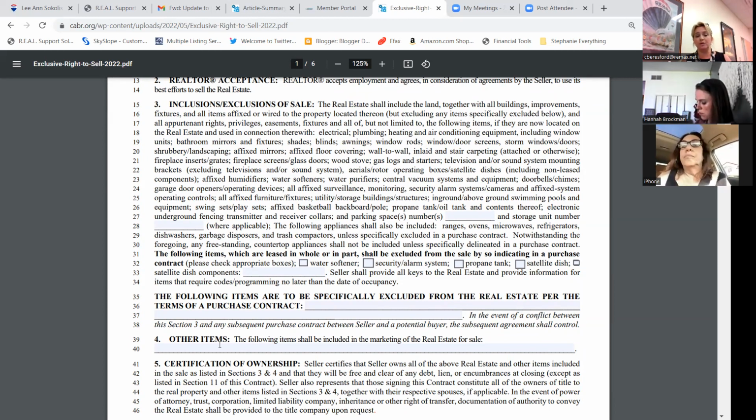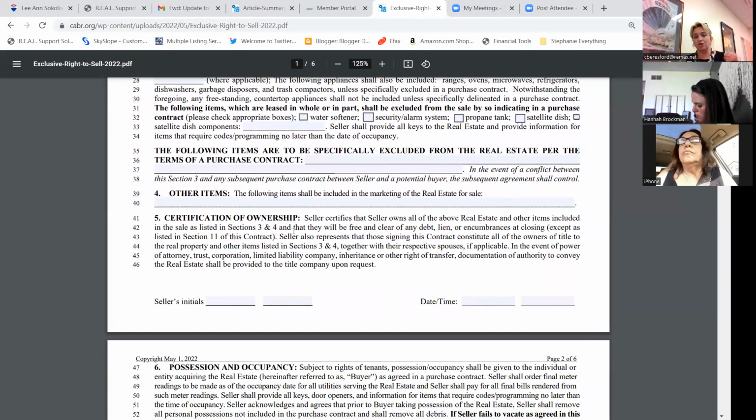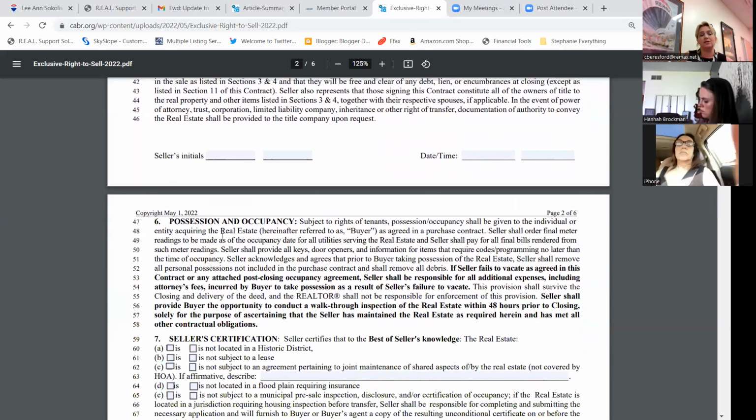In the event of a conflict between this section and any subsequent purchase contract between seller and buyer, the subsequent agreement shall control. Okay. Number 4 is any other items that will be included in the marketing of the real estate for sale. Maybe they have, you know, a wine cooler they want to include, or maybe they do want to include some countertop appliance. They would list it in that. Paragraph 5 is the certificate of ownership. This is just certifying the seller owns all of the above real estate and all other items included in the sale as listed in section 3 and 4, and they'll be free and clear of any debt, lien, or encumbrance at closing. Paragraph 6 on the next page, it still requires, I'm sorry, on the bottom of every page for the seller to initial with date and time.